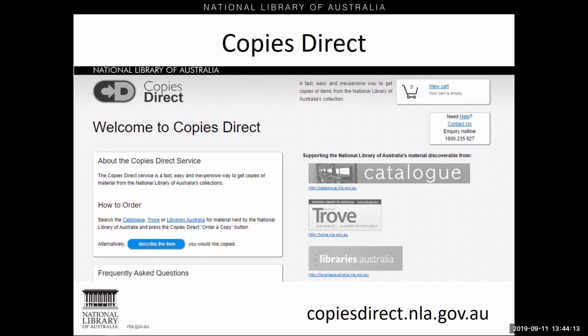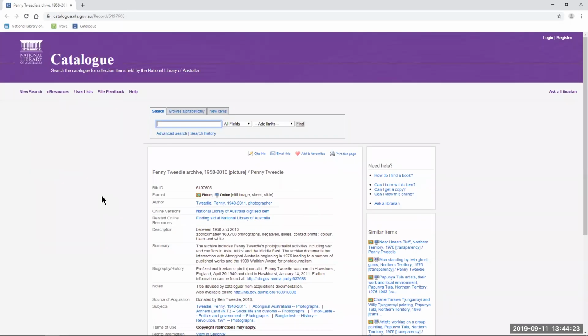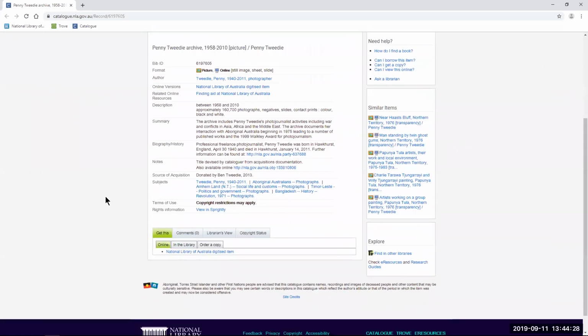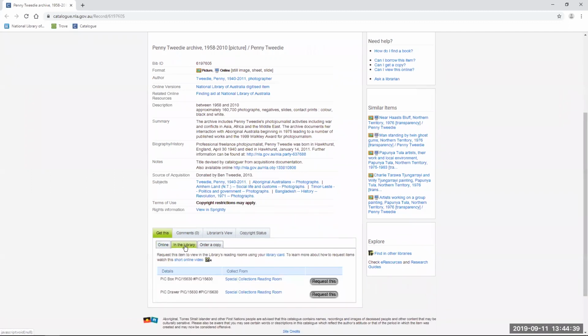To place a Copies Direct order, the easiest way is through the catalogue record. So if I click through now, here we can see that item record of the Penny Tweedy archive, and we can scroll down. So even though it's telling us there's a digitised item, this isn't unfortunately digitised images. It's just giving us a sort of a finding aid description of the collection. In the library, if we were to visit the library and access this collection physically, this is how we'd go about it with our library card.